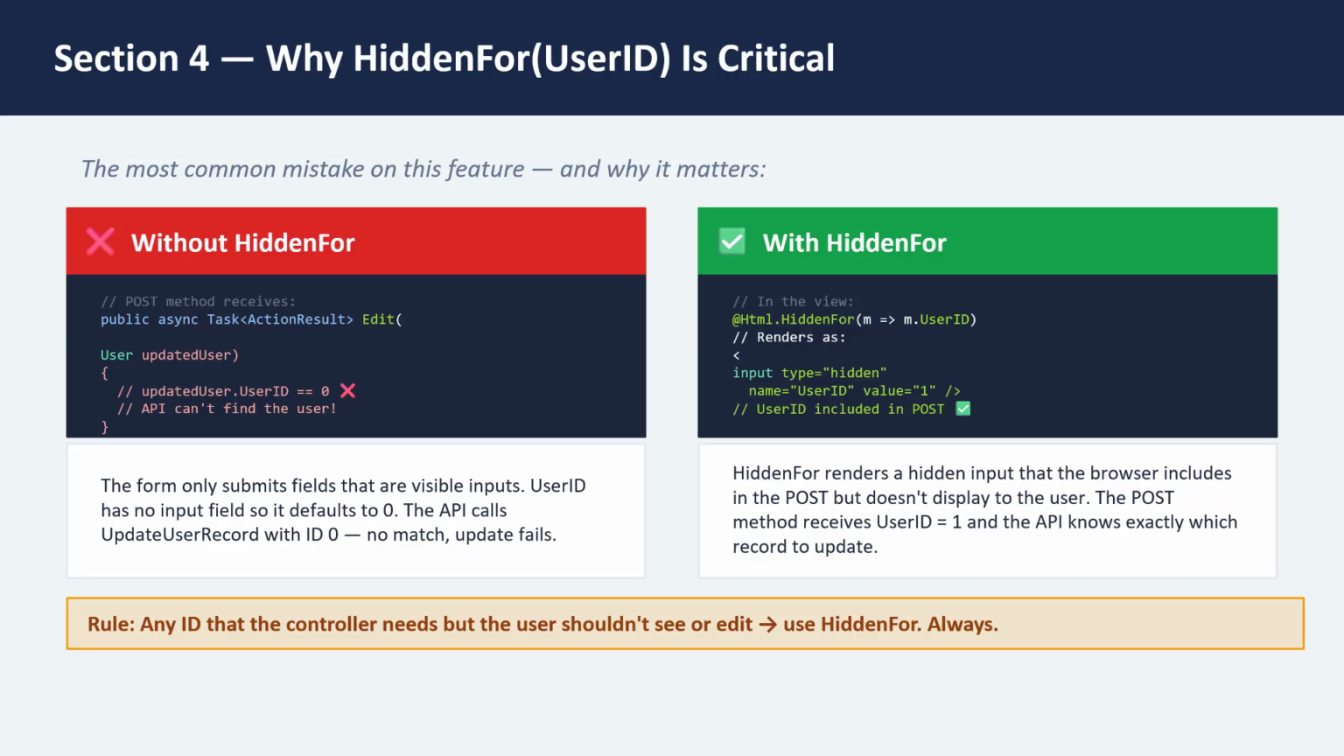So any ID on the controller needs to be the user, but we don't want to see it, we don't want to edit it. And if there are any other fields in the future that maybe need the same behavior, you need to make sure they get included with a hidden for so that when the HTML is rendered, it will have that input type of hidden.